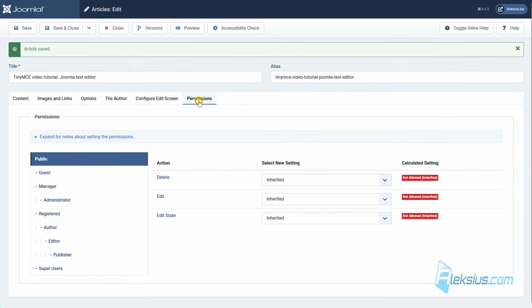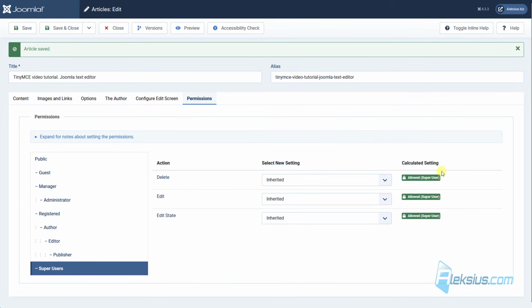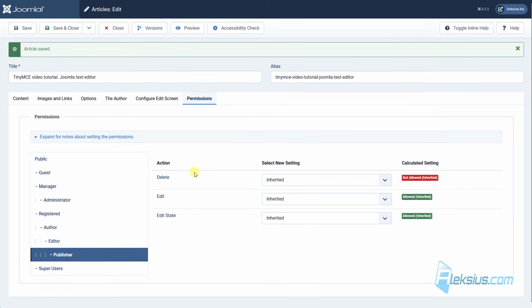The next tab is Permissions. With permissions we will work in future video tutorials. But now I just want to show you where you can add some permissions for different user groups. For example, you can restrict delete, edit, and edit state. For super users there are no restrictions, and for publisher you can, for example, restrict the delete action.